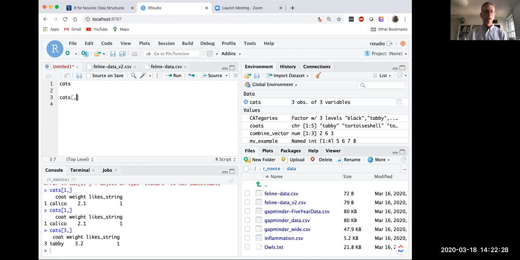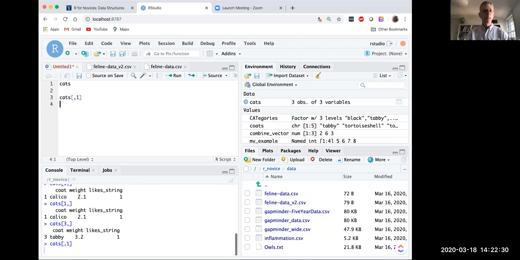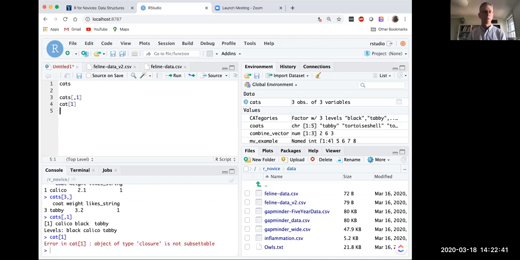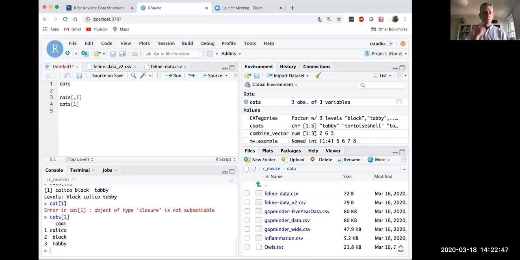Believe it or not, I can also do this, which will give me column 1 and all the rows. So this is equivalent to this. Sorry, I keep doing that. Cat is not what I want. I want cats. I can pull out a single element by specifying both row and column.